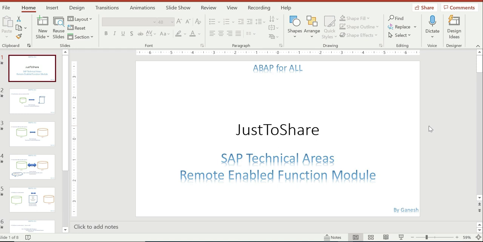Before getting to this object, we have to enable a communication. That is very important, right? First you have to create a communication between system A and system B. Then you can use an object called remote enable function module to transfer the data. So that is step number 2. There are two steps involved. One is to create a connection between system A and system B, and then make use of the remote enable function module to transfer the data. Very simple.